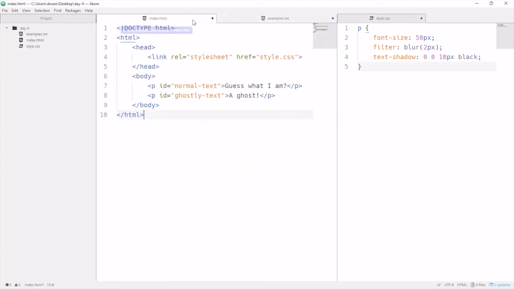Okay, so here we have our example document, and we have two paragraphs on the page, and we have normal text and we have ghostly text, and we've linked to an external style sheet, and that's called style.css. So if we look in the style.css file, we'll see that we've added a few declarations, and we haven't gone over all these, but they're somewhat obvious.